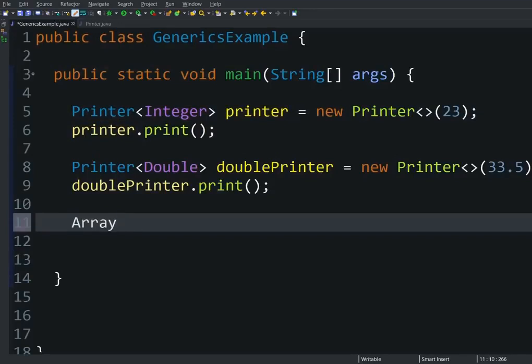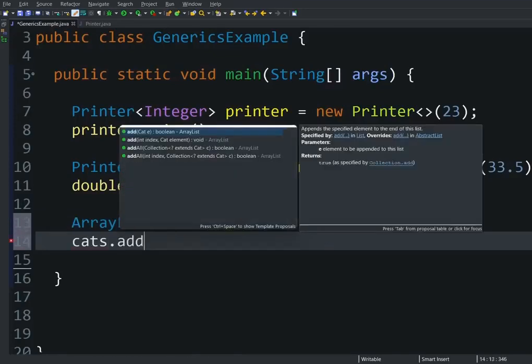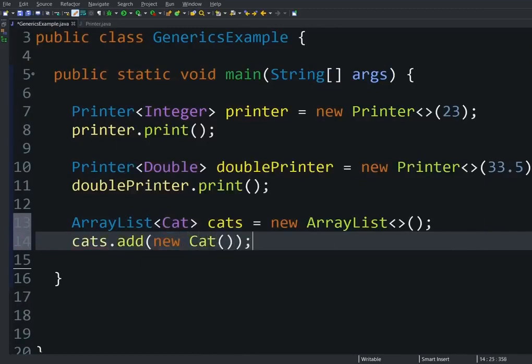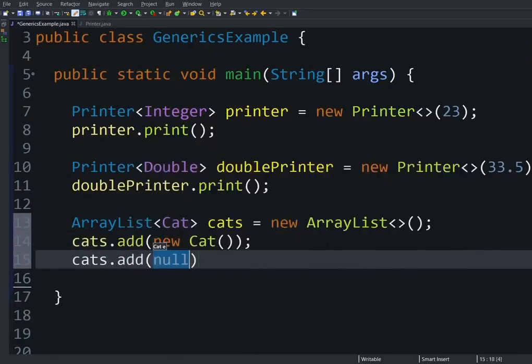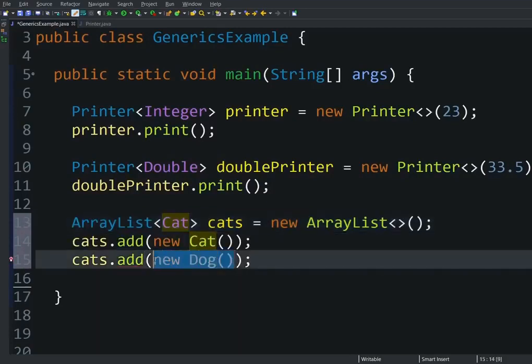For example, if you wanted to create an ArrayList, you've probably done this where you've specified in angle brackets the type of thing that you want to have in your list. So if you want to create an ArrayList of cats, you say ArrayList<Cat>. We'll call it cats equals new ArrayList. This gives you an ArrayList that you can only add cats to. So you can say cats.add(new Cat()), and that works fine, but if you try to do cats.add and pass in a new Dog instead, you get an error because we specified that Cat was the type of thing that this list was going to hold, and if we try to give it a dog, we get an error.